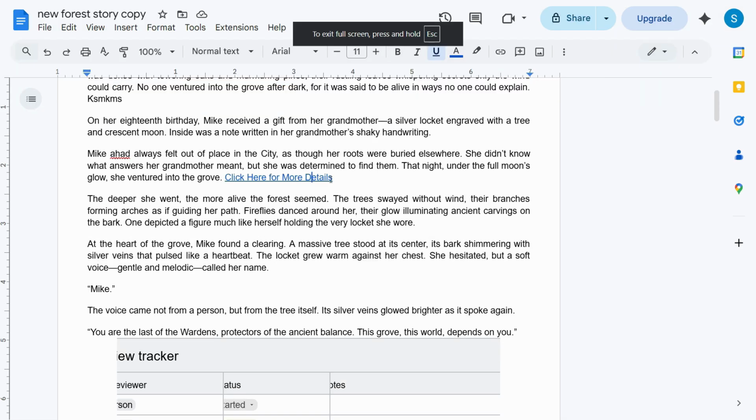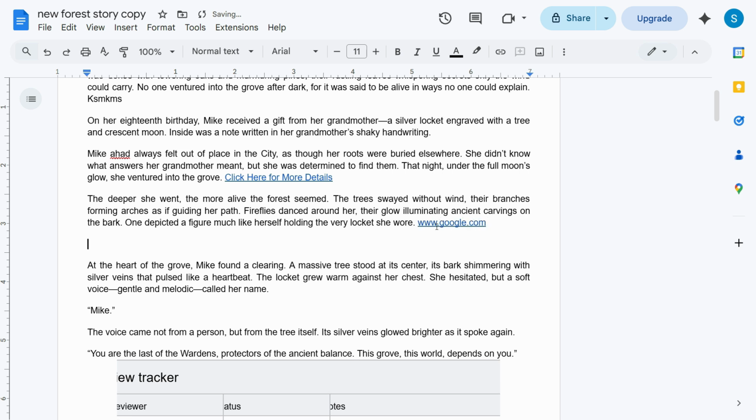So if you don't want to insert any hyperlink and you just want to refer to a website directly, let's say that if I mention here www.google.com, as soon as I hit enter, it is automatically converted into a hyperlink.